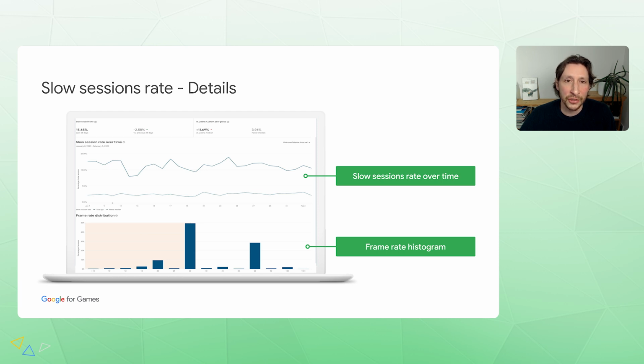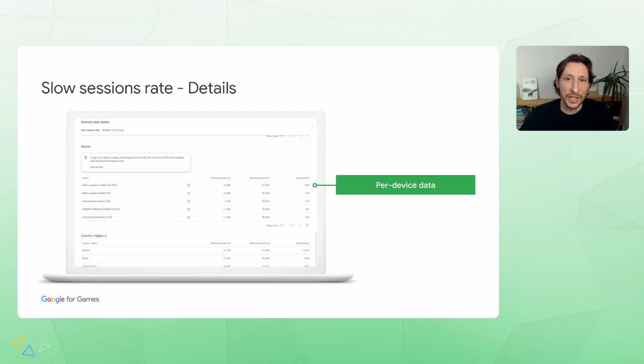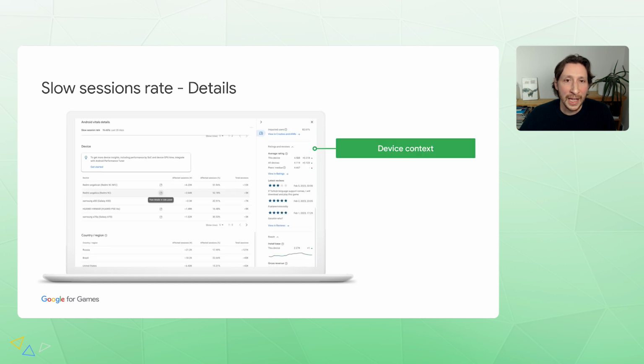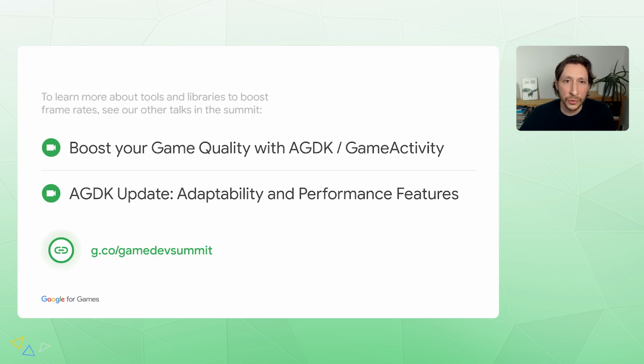The slow session rate metric in Android Vitals will allow you to stay on top of your slow session metric with time series and histograms so you can understand your game's performance. There are breakdowns to help you zero in on problems, and as with other Vitals metrics, you can see context about each device without leaving the page, such as ratings and reviews and install base. This can help you evaluate the impact of arising or existing problems. To learn even more about ideas for tools and libraries you can use to improve frame rate performance, you should check out the talks about Android Game Developer Kit, which you can find at the main hub page.